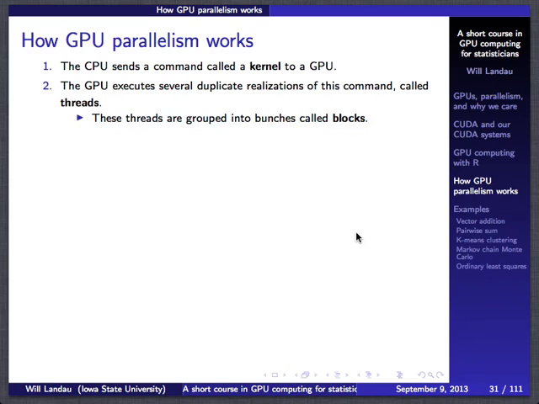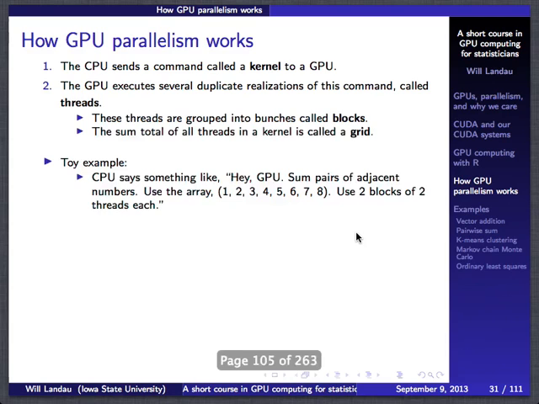These threads are, for purposes of convenience and hardware, grouped into bunches called blocks. So each kernel spawns multiple blocks, and inside each block are multiple threads. And the sum total of all threads in a kernel is called a grid. You can think of a grid as sort of, from a graphics point of view, a representation of a bitmap. So a bitmap is sort of like a grid. That's how it's arranged. And you can take the grid and divide it into blocks. In each block, there are multiple threads.